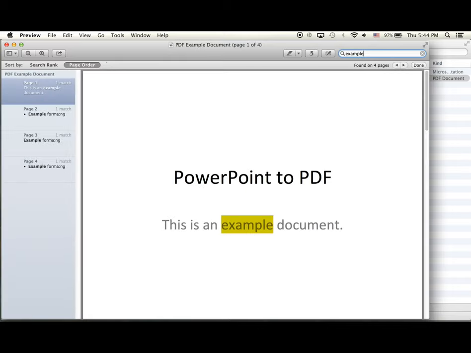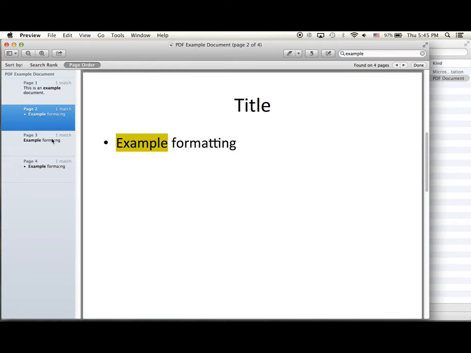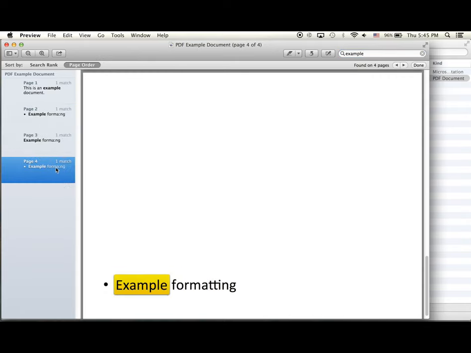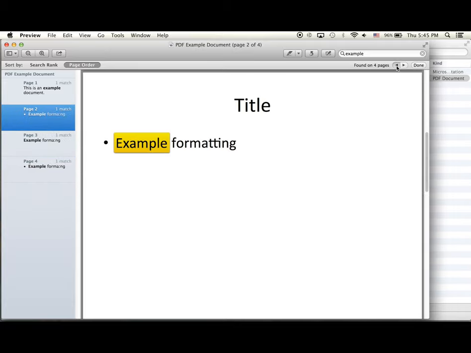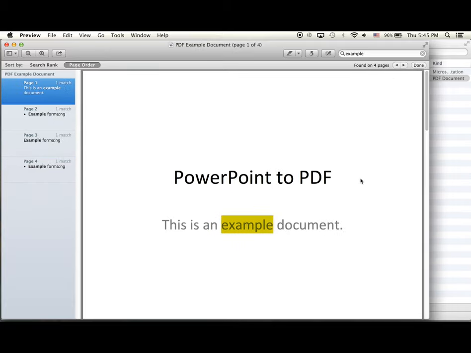Type a word that occurs in your document into the search bar and make sure that the word is highlighted. If it is, the PDF is searchable. You can also select and copy text in this format. And now you have successfully converted your PowerPoint into a PDF. That's all you need to do.